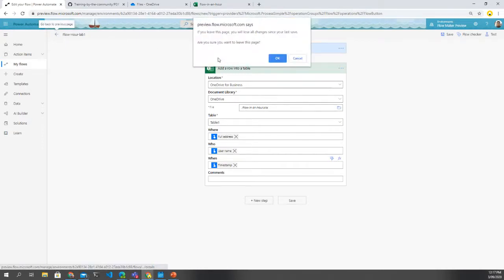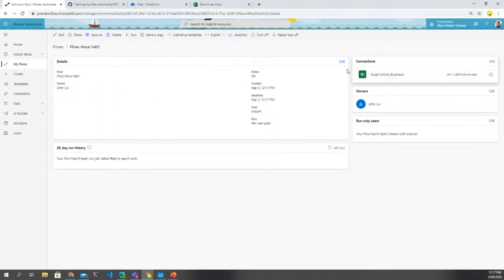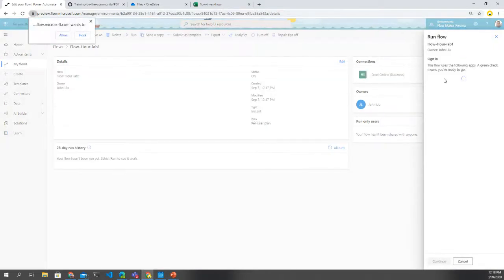Alternatively, if you are no longer in the designer, make sure you save first. So you may be on the flow details page about this flow. It talks about how this flow uses Excel Online for Business, and it's created by John. From this screen, you can hit run here, which will start this flow. Now, the first time you click to run a flow, it will check whether you have an active connection to flow.